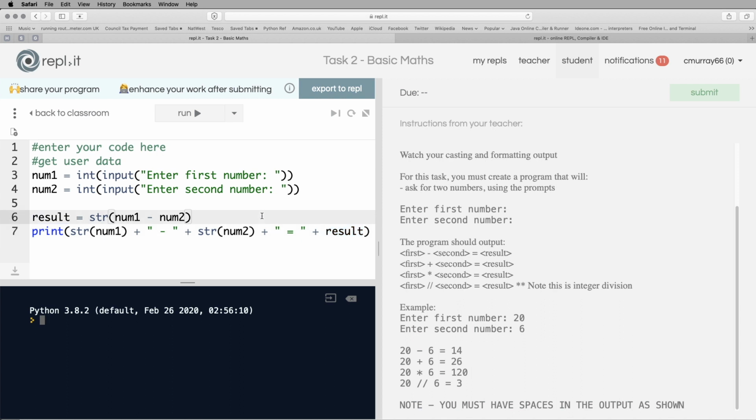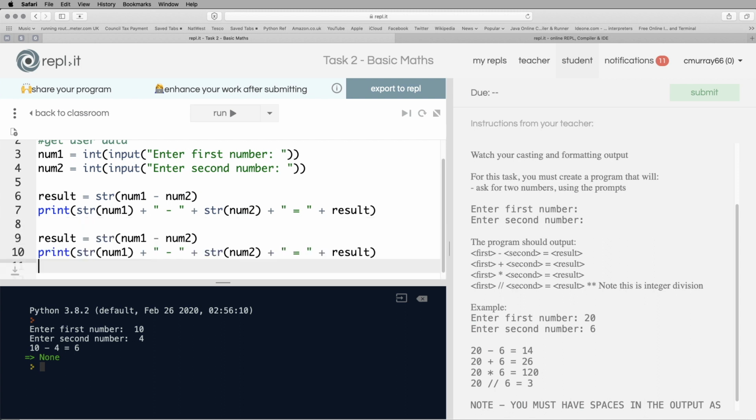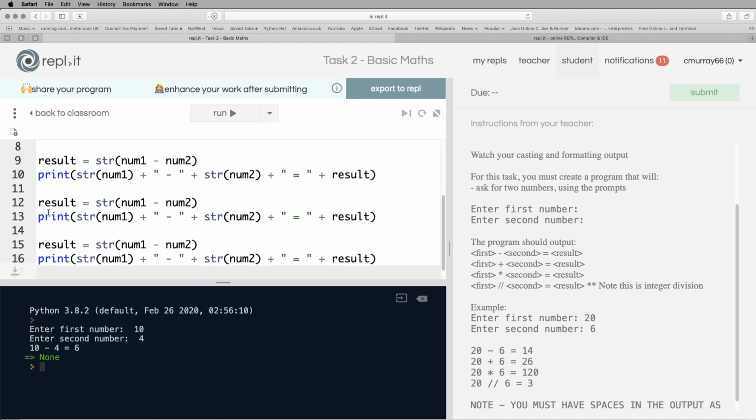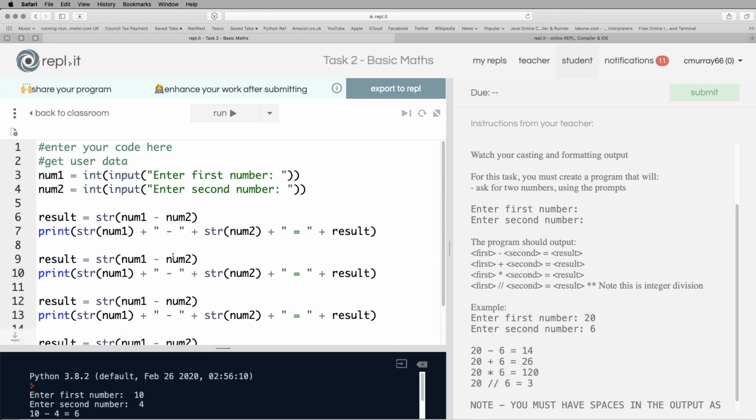Okay, now I'm going to test that to see if it works. Enter the first number 10, second number 4, and I'm hoping it says 6. 10 minus 4 is 6. Excellent, so that works. Now that that works, I can simply copy this out, then add it 3 more times, and then just change the operators.